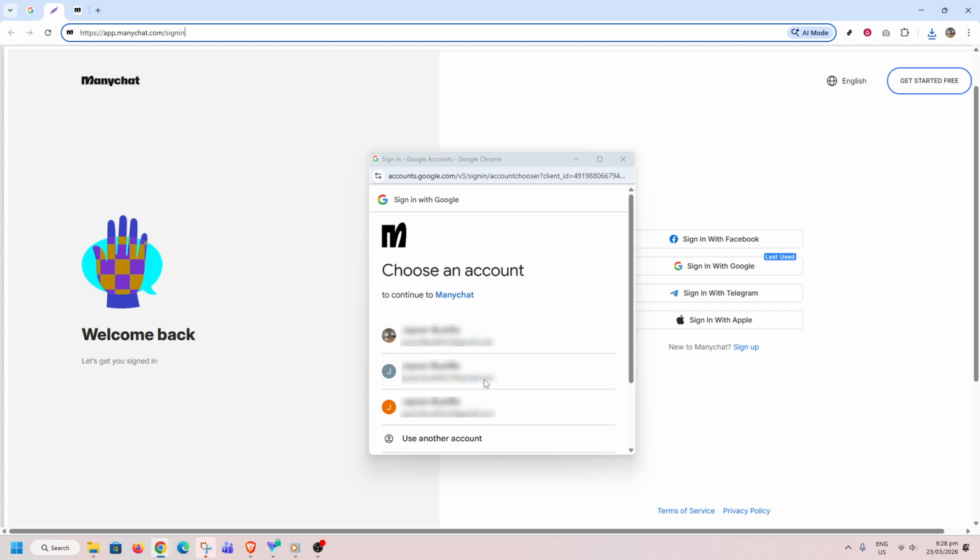Next, sign in to your ManyChat account. If this is your first time, follow the prompts to log in. Make sure you're using the Facebook profile that has admin access to the Facebook page you want to connect. Only page admins can complete this connection.